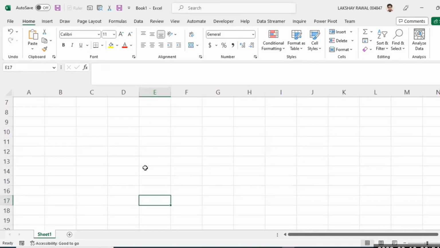Okay. Now, look at this sheet, the current sheet which you are looking at.